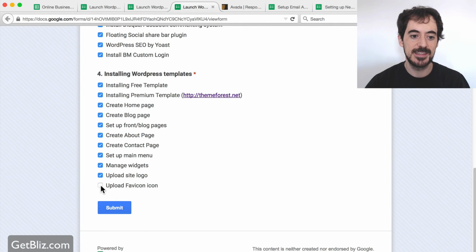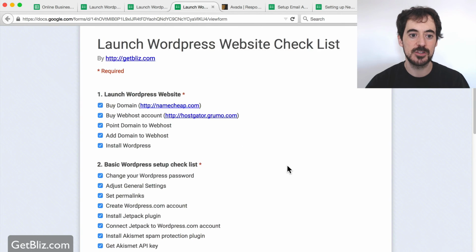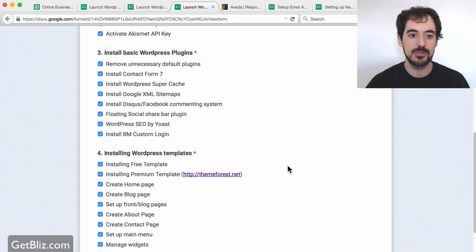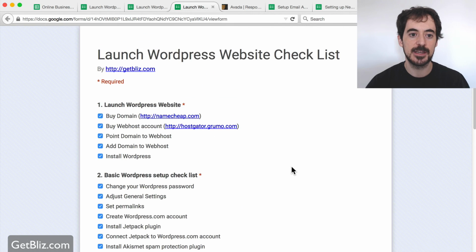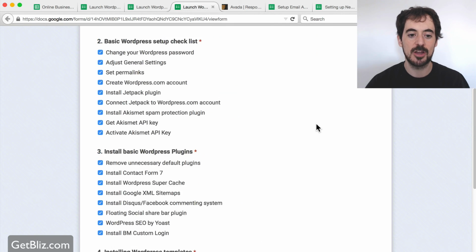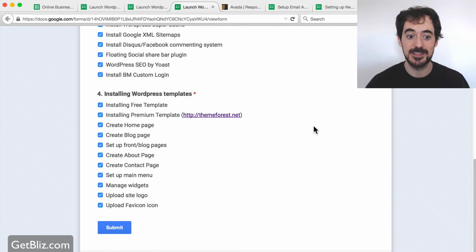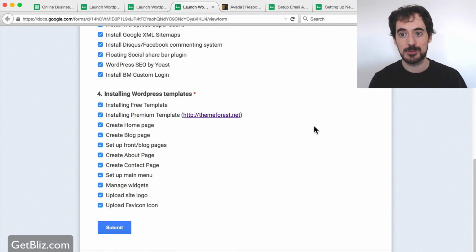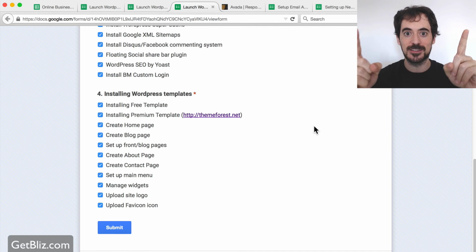Here we did the last thing of installing WordPress templates. As you can see, there's a bunch of different steps that we've covered, and I make this form available so you don't get lost when you're trying to replicate this process. Congratulations, your website is up and running.